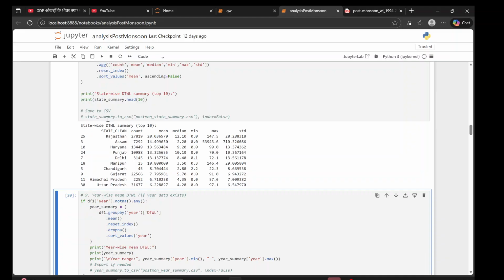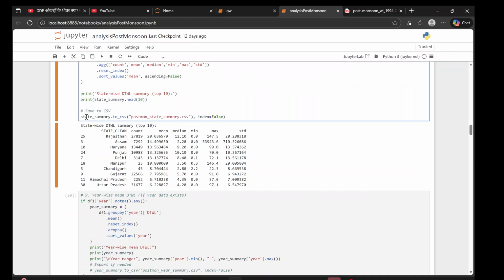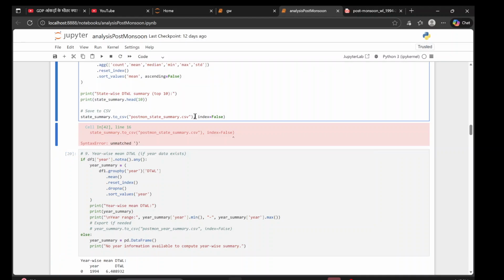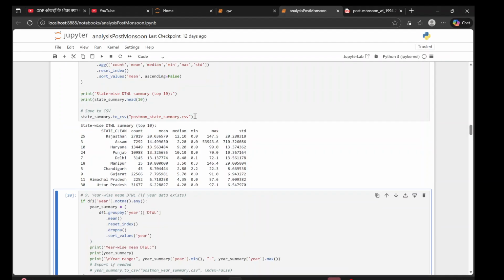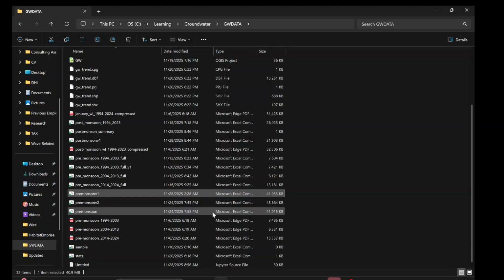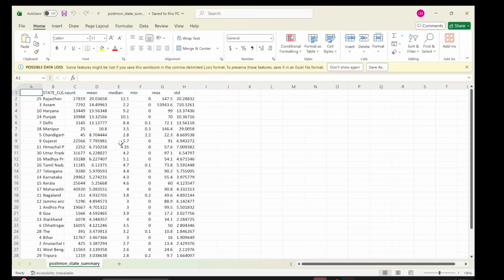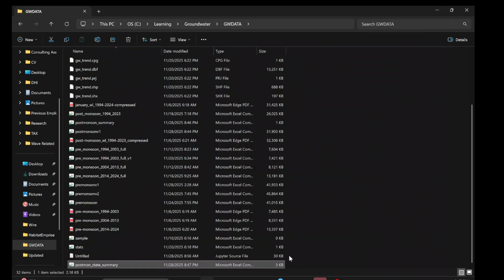For all the states, you can export that also, state dot summary like this, and you can get there. And mostly why it is happening. Okay, so you can just delete this one. Yeah, so you can see the post monsoon summary also, you can download it here. Post monsoon, yeah. Everything whatever you are doing, you can export that. So now you have all the data, so you can use it in your reports and all.